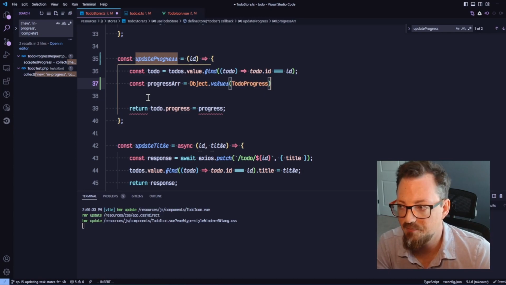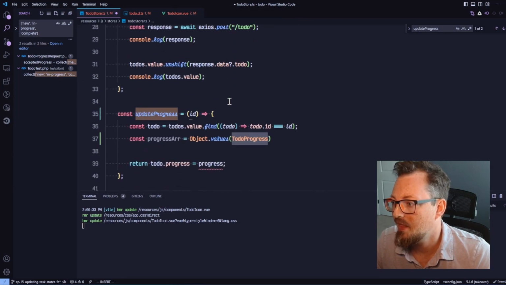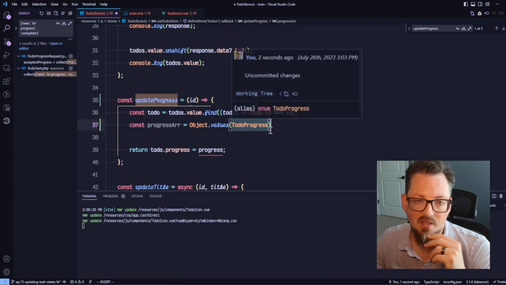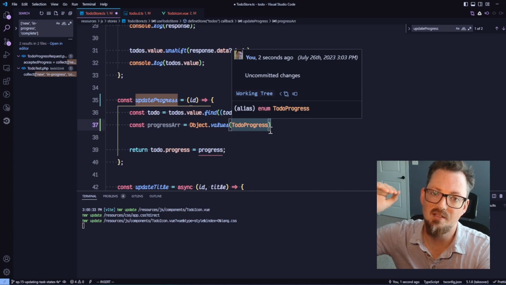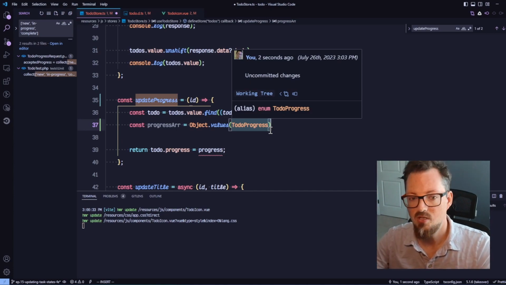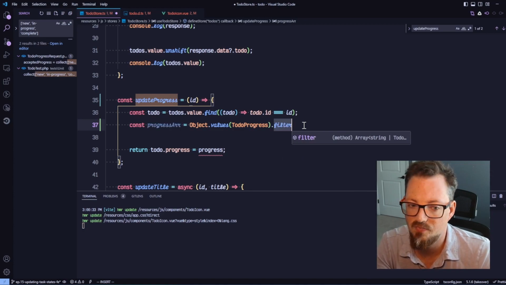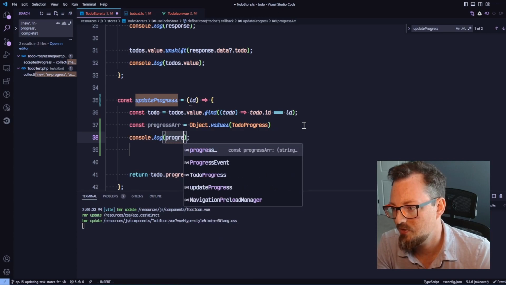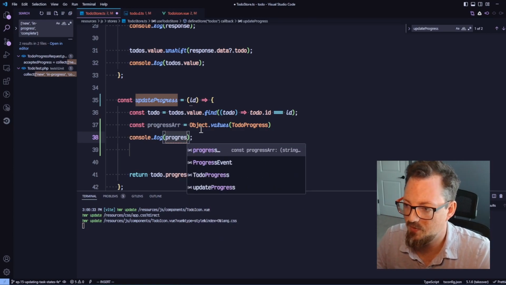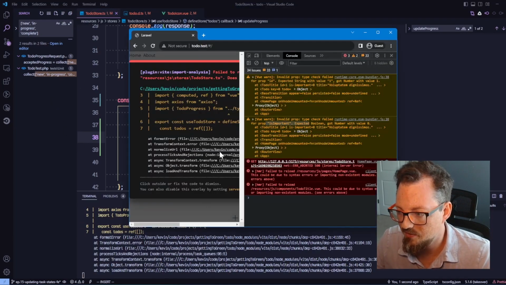We brought that in. So we can see up the top here, we have our to-do progress from to-do. And the weird thing about the enums is that, let's say we have the 3, we have the new, in progress, and complete. It'll also give us an object that has 0, 1, and 2. So I'm going to show that to you right now. So we'll do filter, well, I won't do the filter. I'll just do log progress array, right?